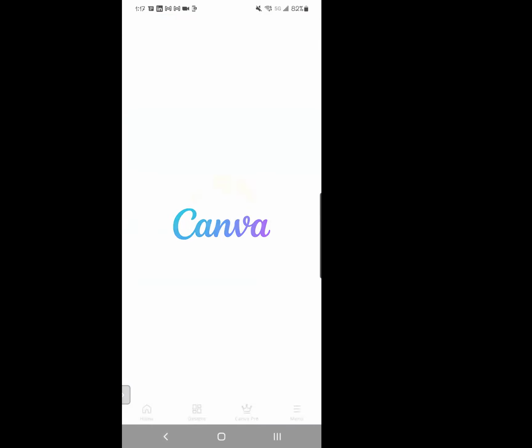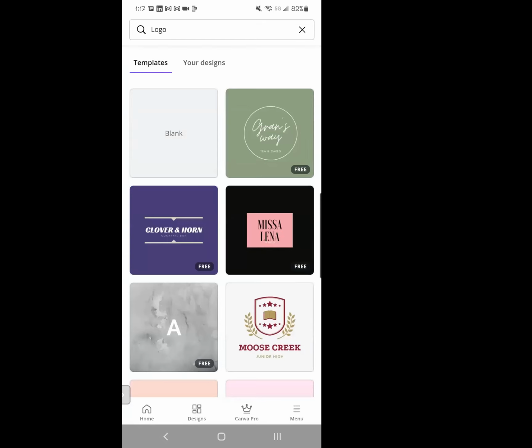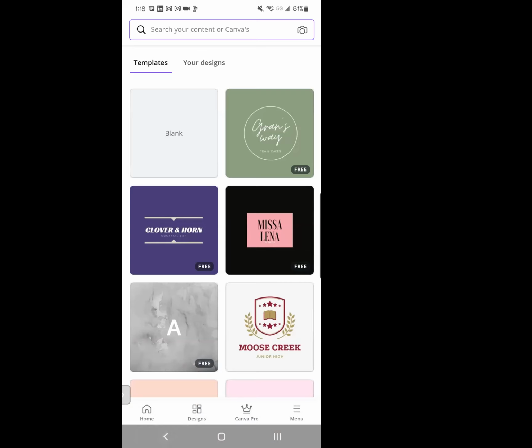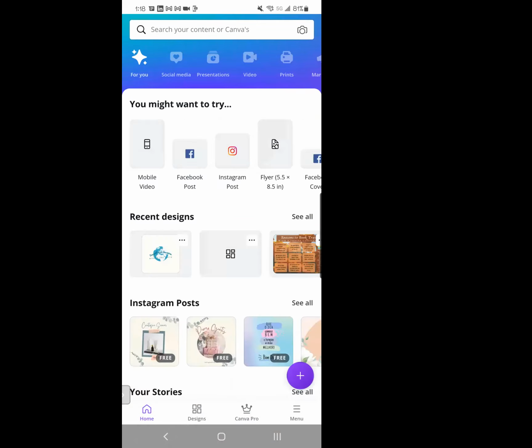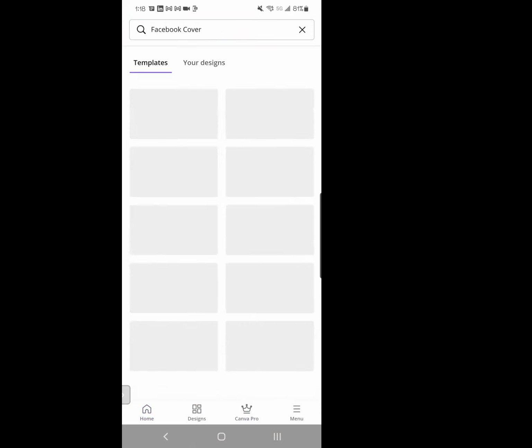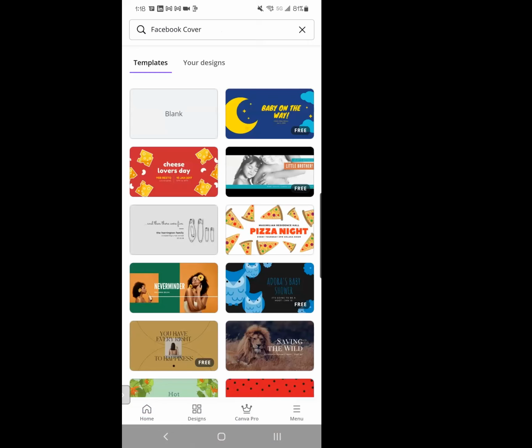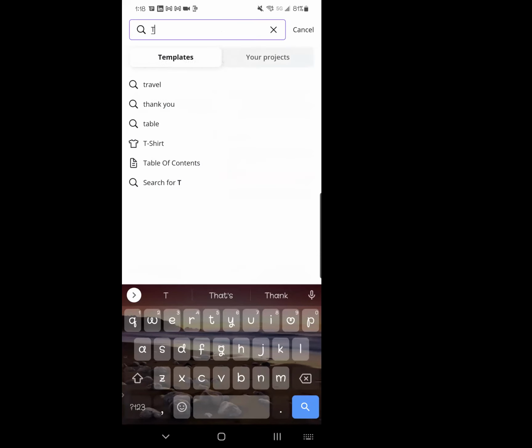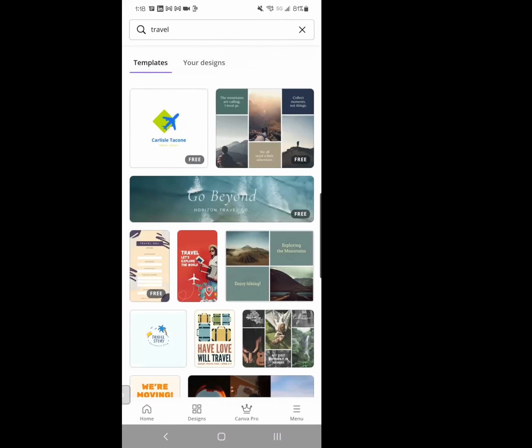So the same thing applies kind of whenever you're doing banners and things of that nature. So let's go back to our home. Say if you want to do a Facebook cover for your page or whatever. They actually have a lot of nice already made templates for you. Honestly, I just type in travel for everything.